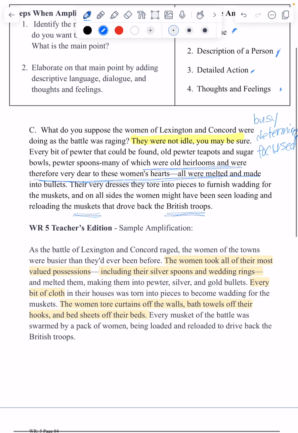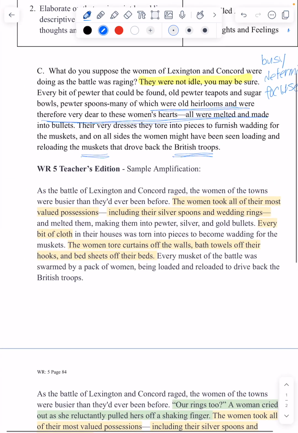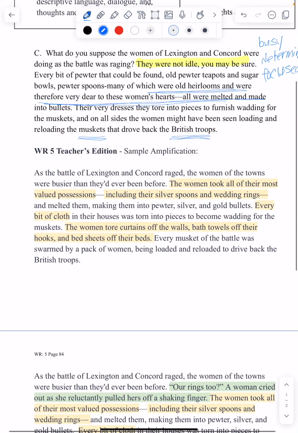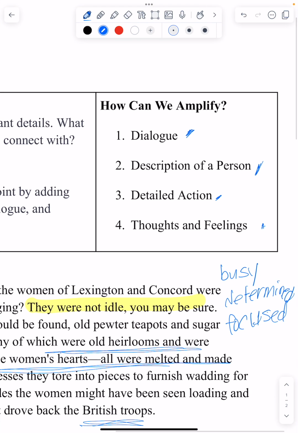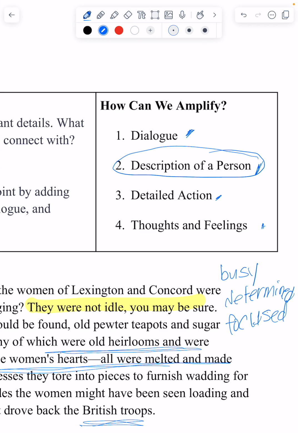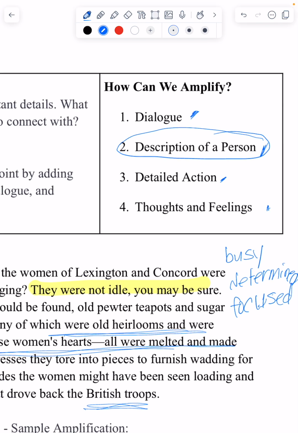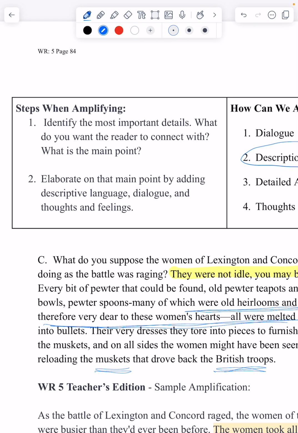So what I've done is I've actually done two amplifications. I've done one, and then I amplified that amplification even more. And you can go ahead and do that. We know that these are the different ways to amplify, and so sometimes I might go through a reading and I might just choose one way to amplify a reading my first time through. But remembering, I can't just go ahead and randomly amplify anything in a reading. I need to first check the most important details or what I want the reader to connect with.